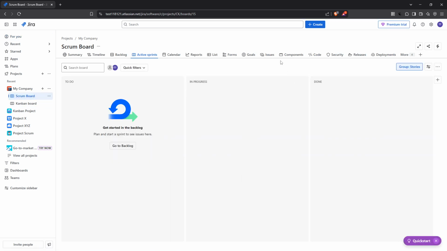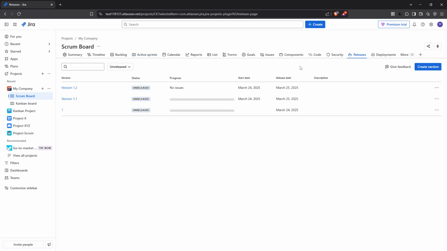Next, once you're inside the project, glance towards the top of the interface. You'll notice a tab labeled Releases. Go ahead and click on that. It's the gateway to managing versions and releases within your project.